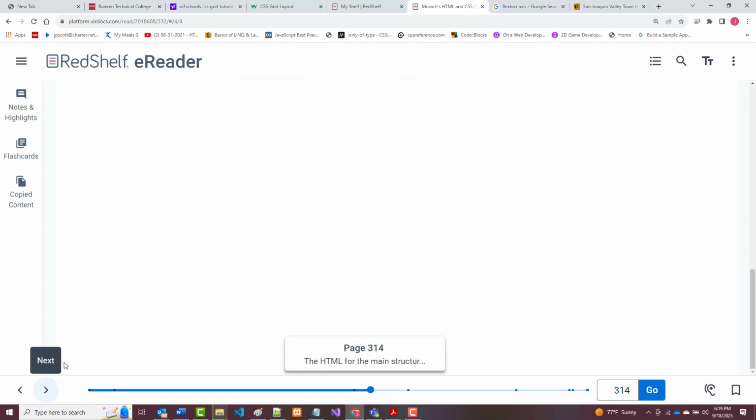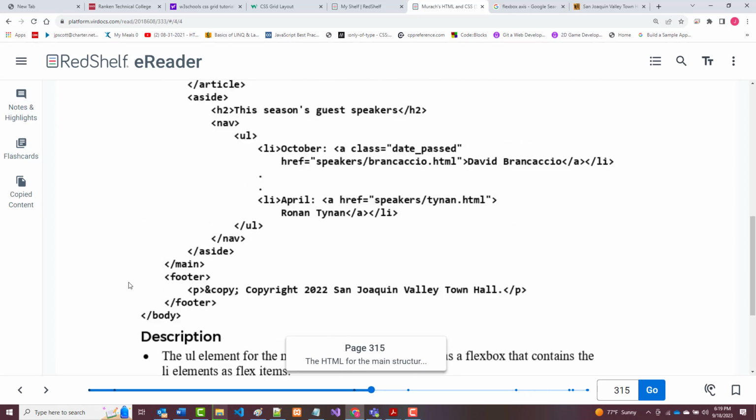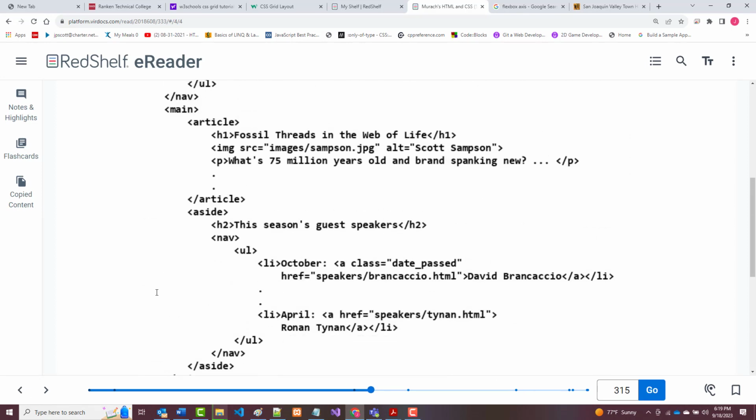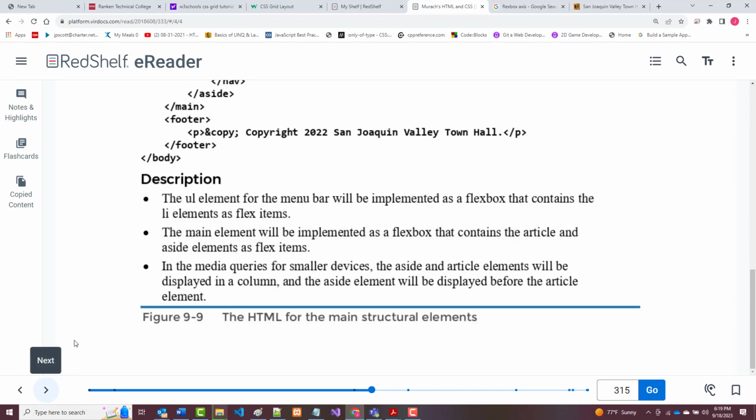So here's the HTML, and like I said, there really shouldn't be anything that's new in here. Now, it may take you a while to look through it, but it's really and truly not that difficult. All right. Now, when we look in here, the UL element, it says, will be implemented as a flexbox that contains the LI elements as flex items. All right. So again, we would have our choice. Do we want to display those in a row format horizontally or in a column format vertically?